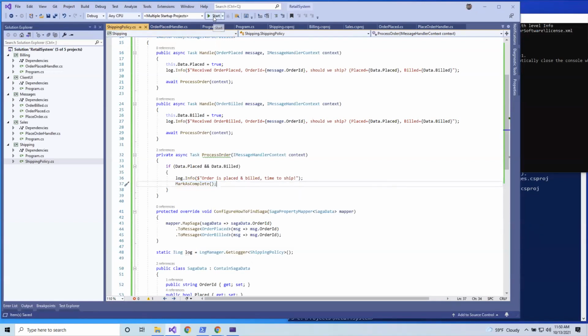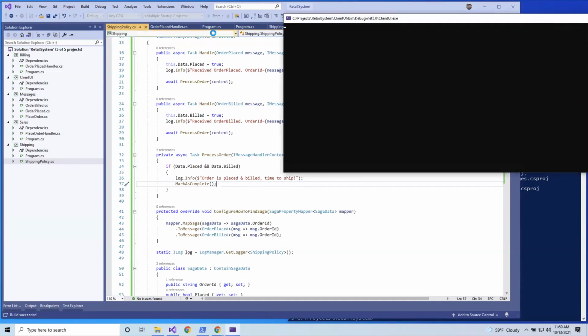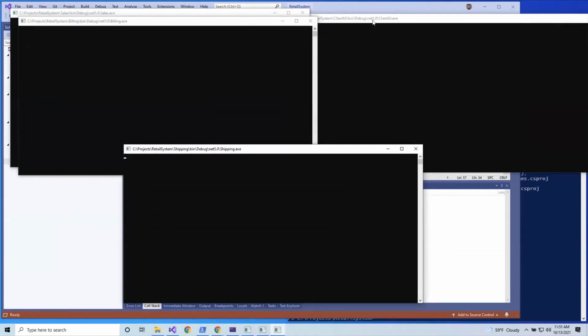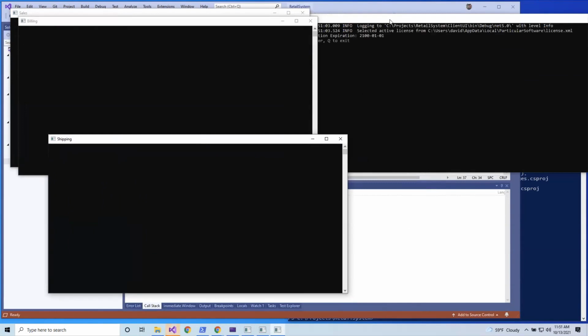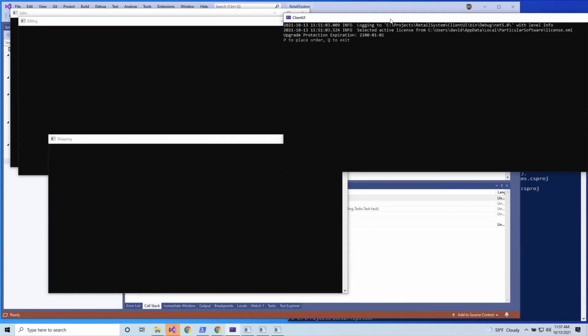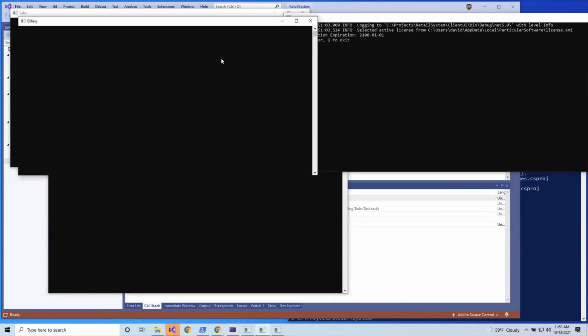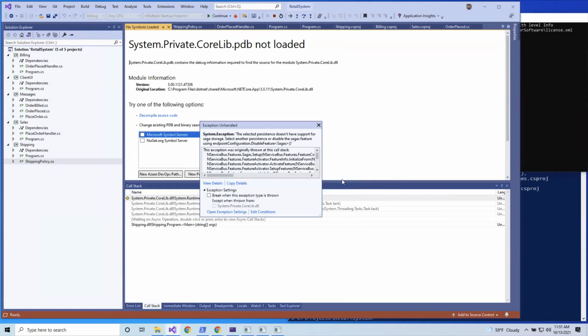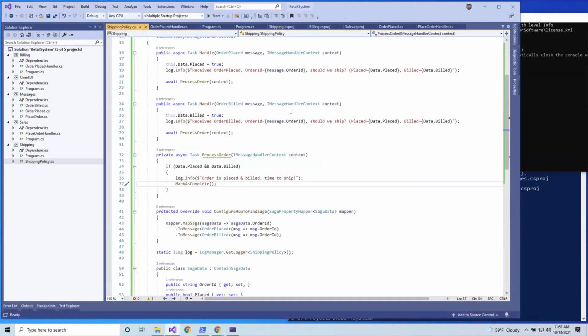Now it's time for another demo. So I will save everything and press start. We're really watching our shipping endpoint here. So I'm going to place an order. I don't think it listened. Or maybe just everything isn't set up yet. Oh, I have an exception. What did I do? Oh, the selected persistence doesn't have support for Saga storage. I did indeed forget something.